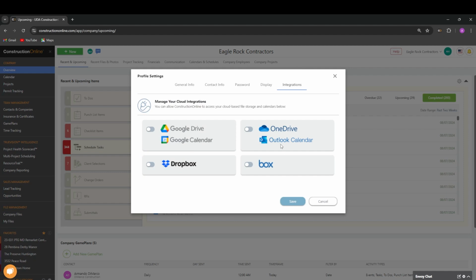These integrations allow us to send Construction Online calendar events to one of these services. This will only send and not receive the calendar events. Additionally, this will send to a personal calendar, but not to a shared drive. Schedules don't sync directly like the calendar events do. However, those can also be exported to Google Calendar or Outlook Calendar.